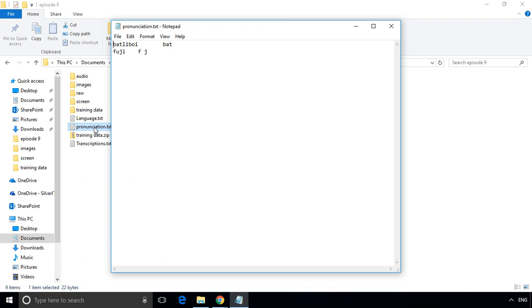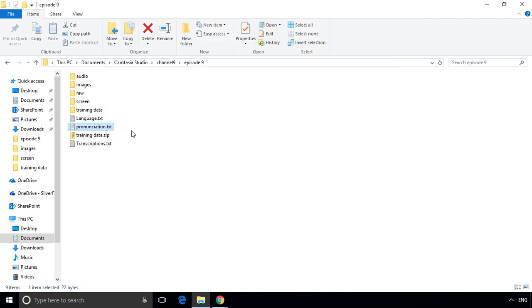In this pronunciation data file, I have specified the names of my machines and the way they should be pronounced. Batley Boy can be resolved to Bat, while Fuji can simply be said FJ. As you understood, the display form must be followed by the phonetic form.